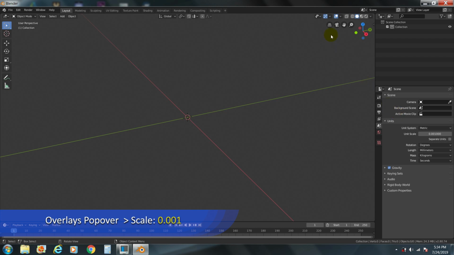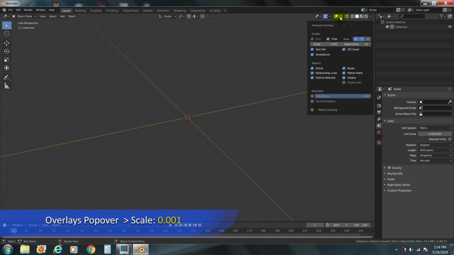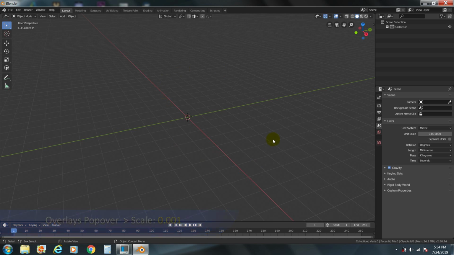At the top right of the viewport, click the Overlays arrow. Change the grid scale to 0.001. This tutorial is based around an older project I had done in 3ds Max for 3D printing. These settings will allow us to work in real-world measurements for most of the operations we'll perform during the modeling process.